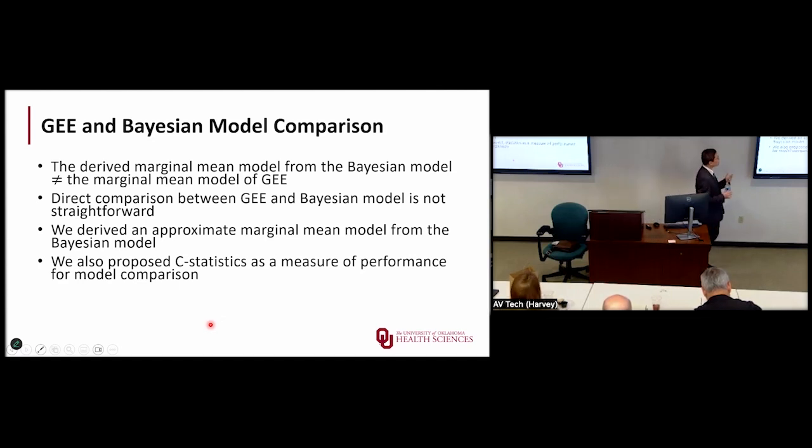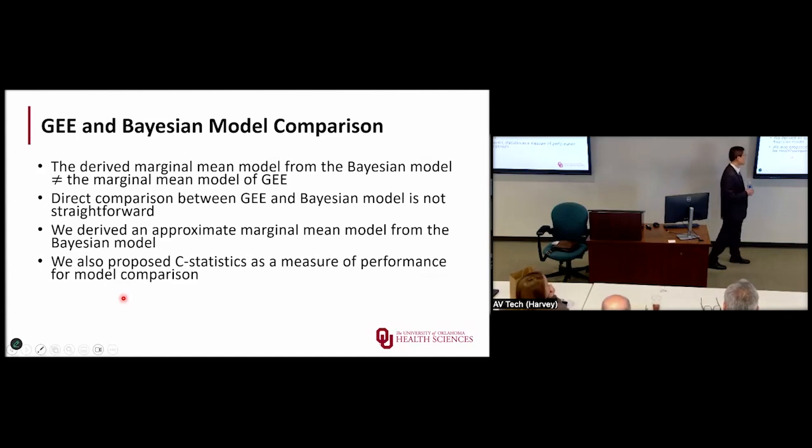We were not 100% happy with what we did, but as we searched in the literature, people are just not comparing GEE as a marginal model versus a conditional model. People just are not doing it, so there's no better way to compare them. We tried something there which was suboptimal. But the last bullet point, we also propose a C statistic. We thought this is a better way to compare as a measure of performance.